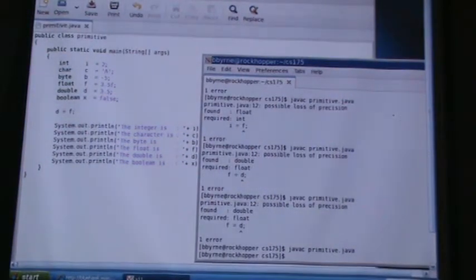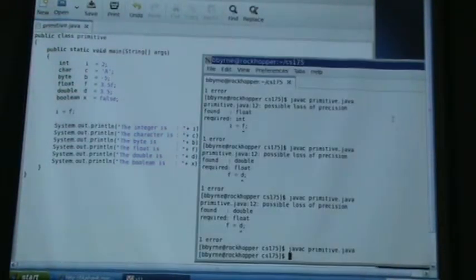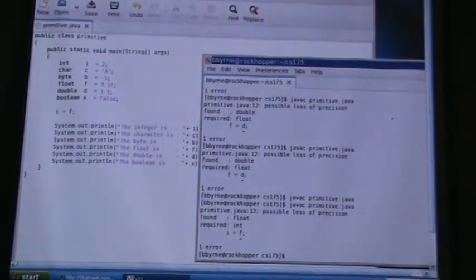So let's go back to the one that didn't work. We were trying to put a float into an integer, which doesn't make sense because the fractional part won't work. So let's just make sure we have our error again. Okay. Found a float, required an integer, so there's a problem.